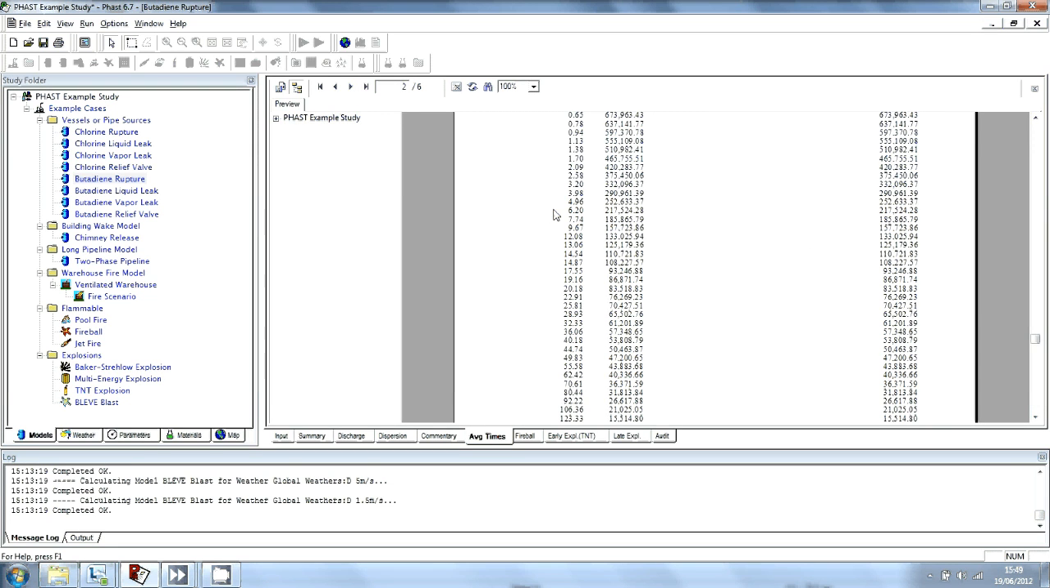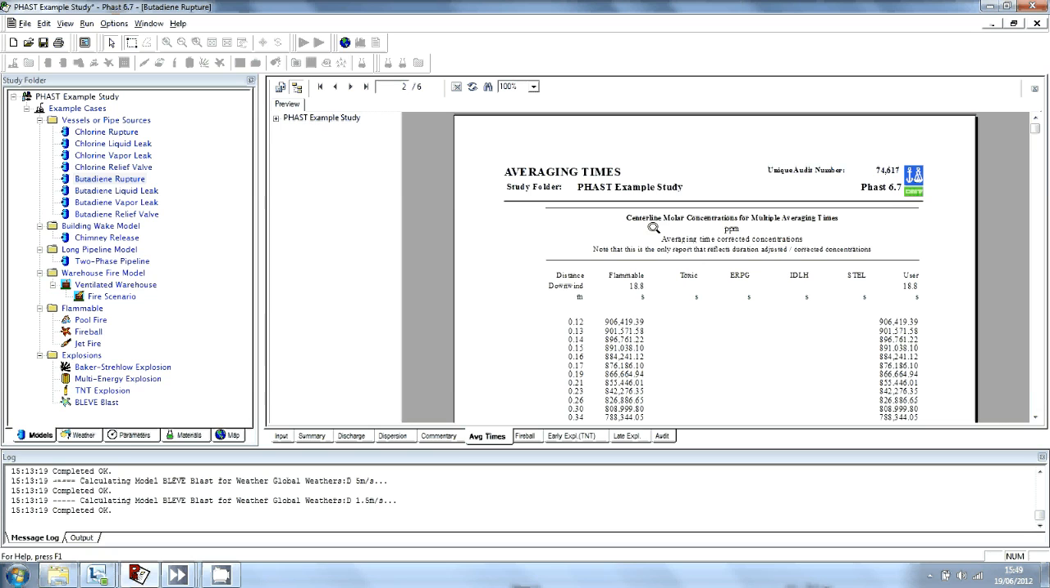In this analysis, both of these times are set to 18.75 seconds. For all the butadiene models, the averaging time reports give the same concentration as the other reports. However, if you review the reports for one of the chlorine models, you would see results for a toxic averaging time, which has a default value of 600 seconds.